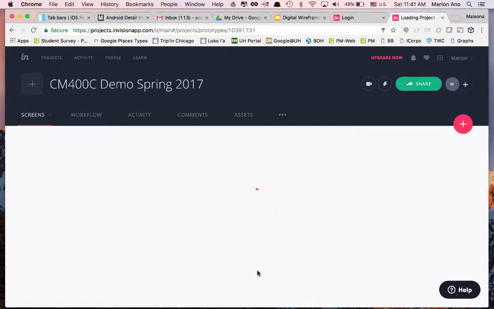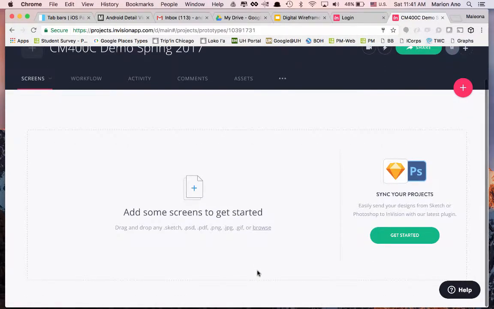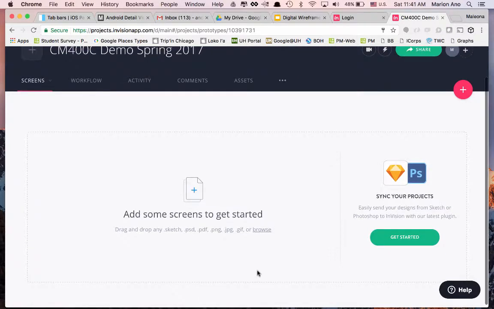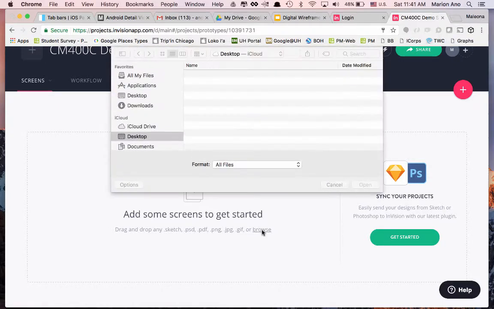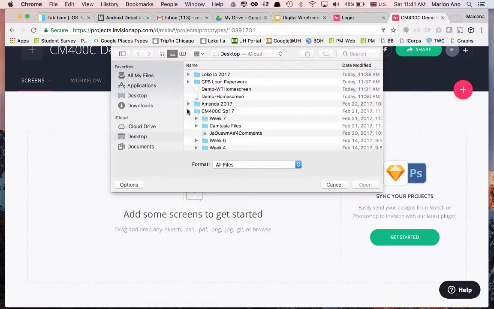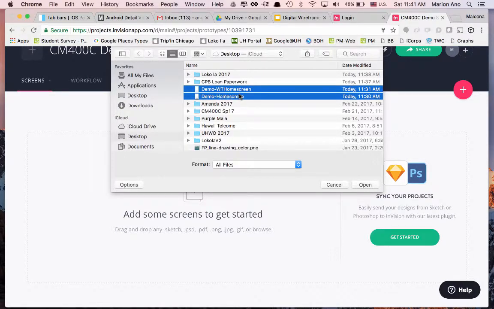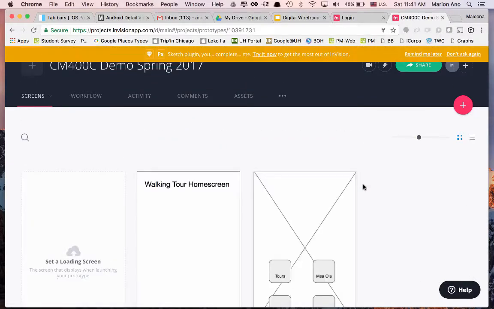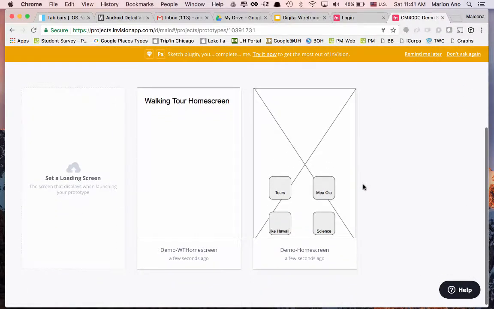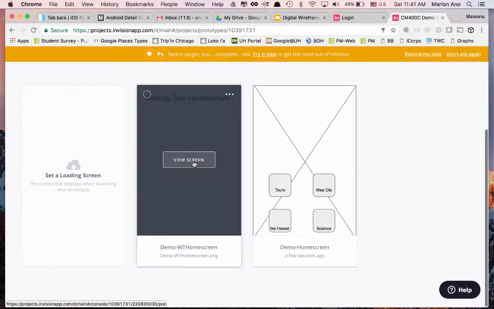Okay, so my project should pop up. It's going to automatically ask us to drop in our screens. So I'm going to browse here, and I want to drop in these two home screens, the app home screen and the walking tour home screen. Let's open that up, and there they are. There are my home screens.